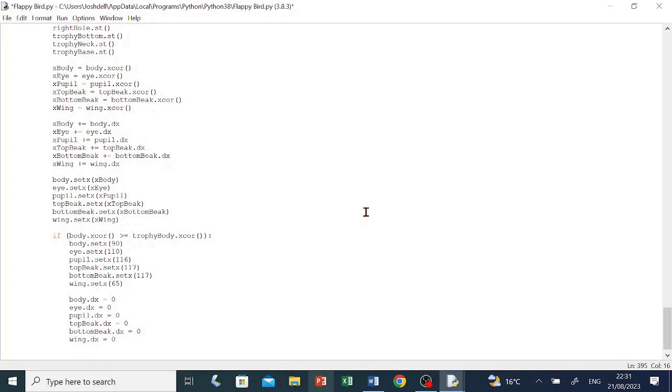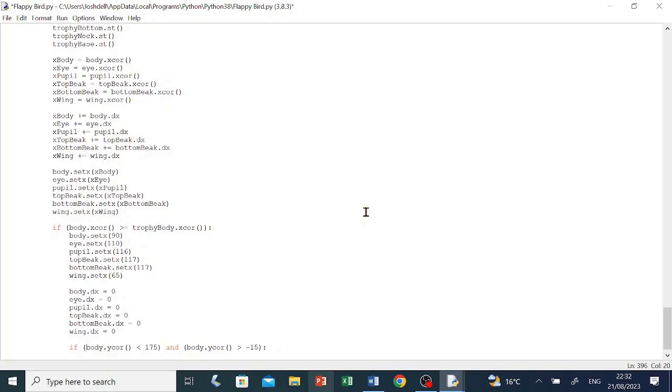Now we're going to check if the player touches the trophy. So if they touch the trophy, we're going to call the game over procedure, but with a win. Let's do that. If (body.ycor() < 175) and (body.ycor() > -15): enter.